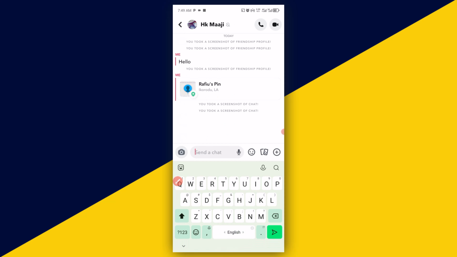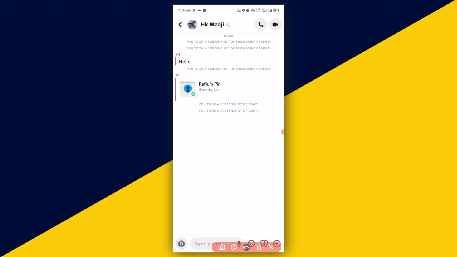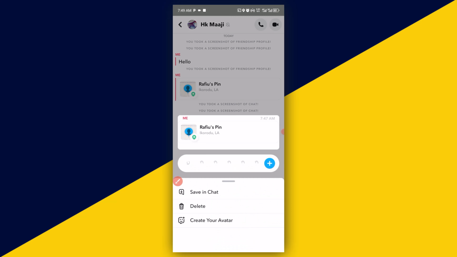Then the next thing you need to do for you to delete a chat after you have sent the chat is to simply click and hold down on the chat. So I'm going to click and hold down this, and this options here is going to pop up. Next thing I'm going to do is to simply click on delete icon.